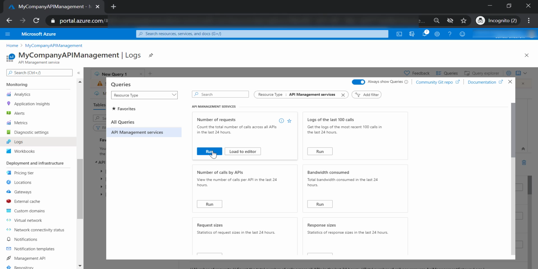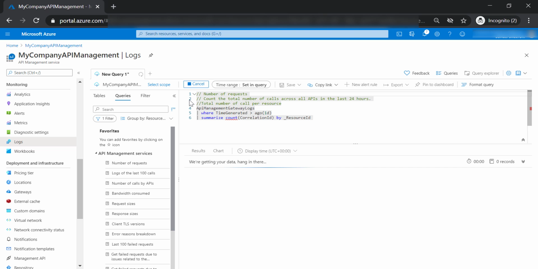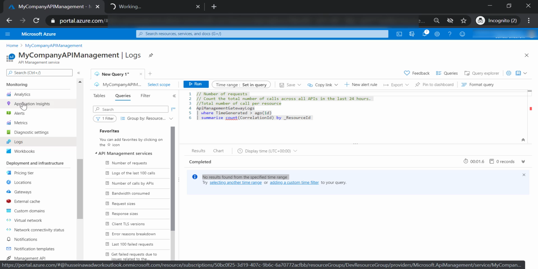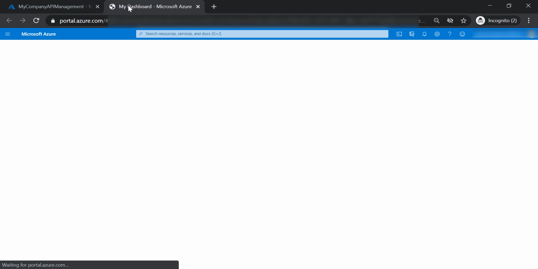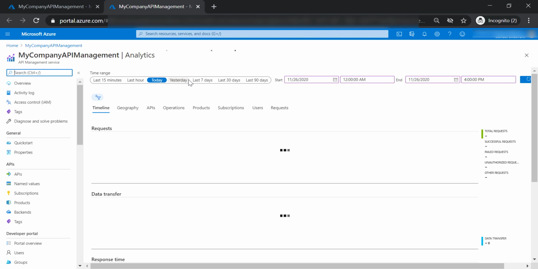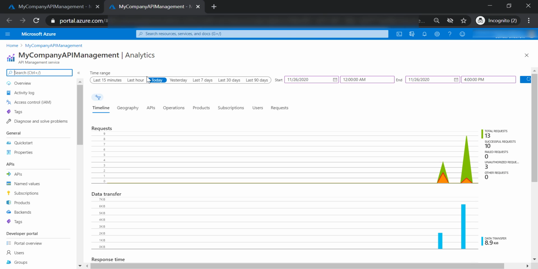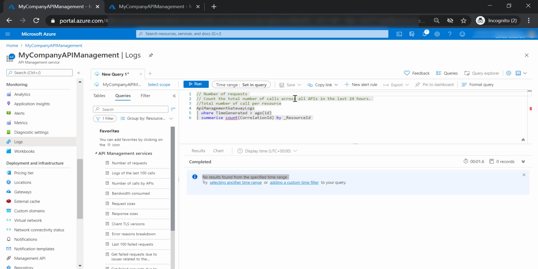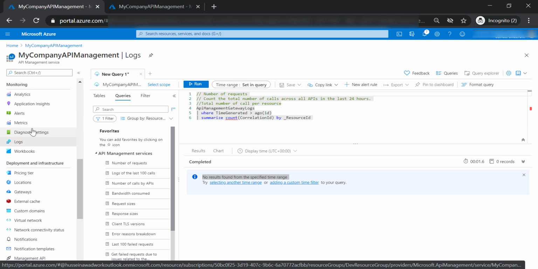So let's go ahead and use the number of requests query. And as you can see here, no data has been returned. Although, going to the analytics section, we are able to confirm that our API management has received 13 requests over the last 24 hours. So why are those requests not shown here in the log analytics? The reason for this is we haven't set up the API management to send the logs to a log analytics workspace. So let's go ahead to the diagnostic settings to see how we can fix this.